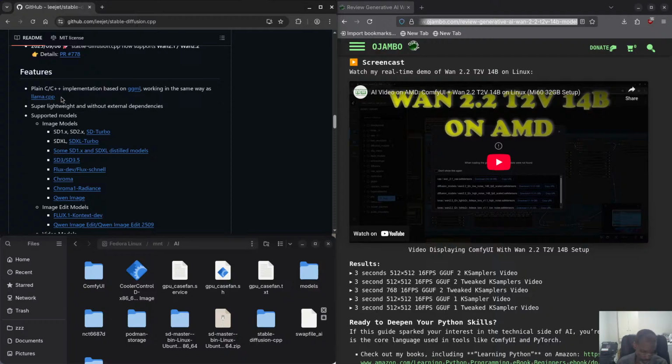And you can see it's a plain C/C++ implementation based on GGML, working in the same way as llama.cpp. So it's super lightweight. You no longer need to load all these massive libraries, especially the Python ones, like PyTorch and all that stuff. You don't need any of that. Super lightweight without external dependencies. That's fantastic, especially if you have a low-spec device or you want to maximize the performance.